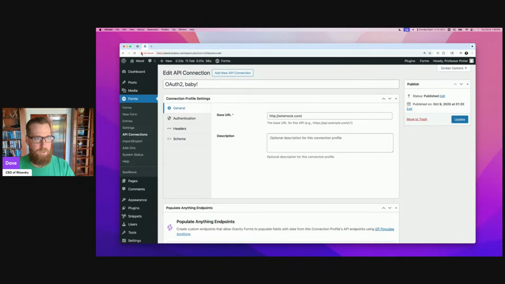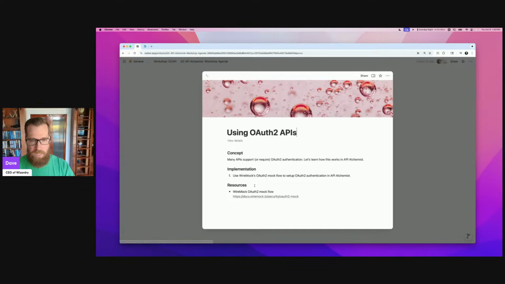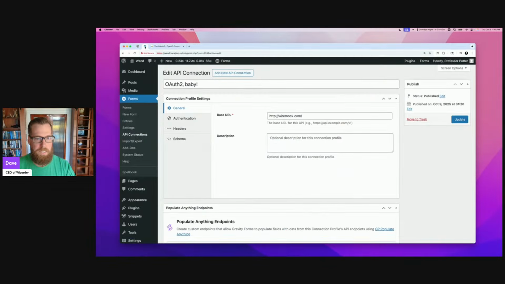So we are going to use, and actually, first of all, I completely forgot about my script that I had here, but this is what we're doing using OAuth 2 APIs. We're going to use the service called WireMock, which will allow us to essentially fake OAuth 2 authentication just so you can see the flow of it. And when you're using a service that actually uses OAuth 2, it will work just like this. So I'll go ahead and pull this up because we're going to need it.